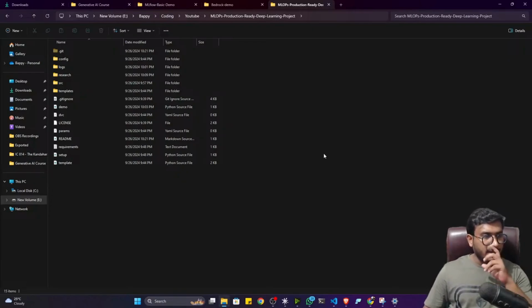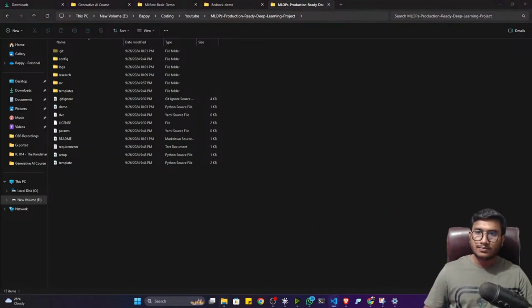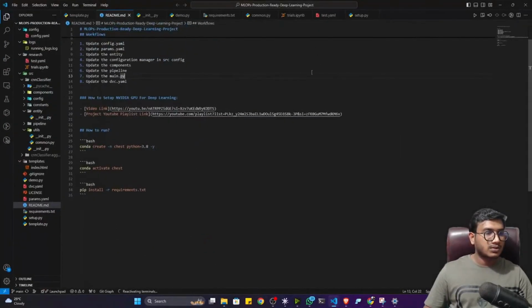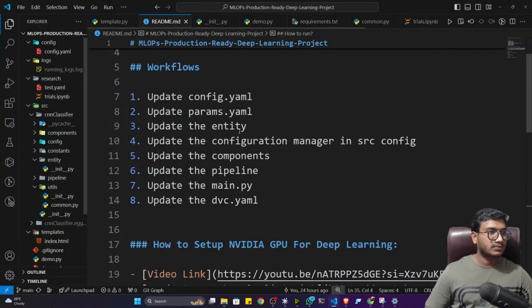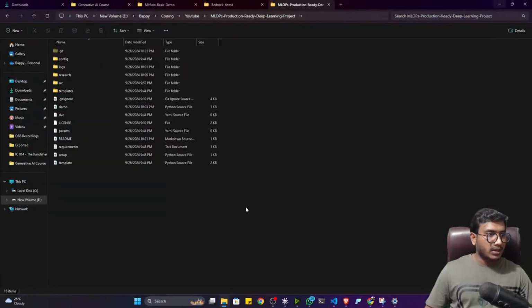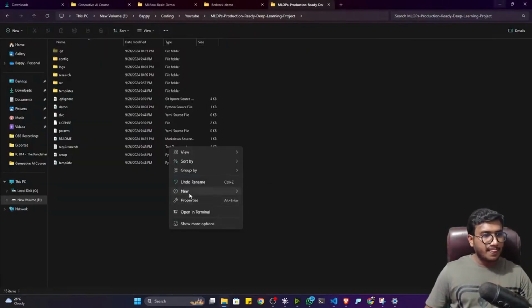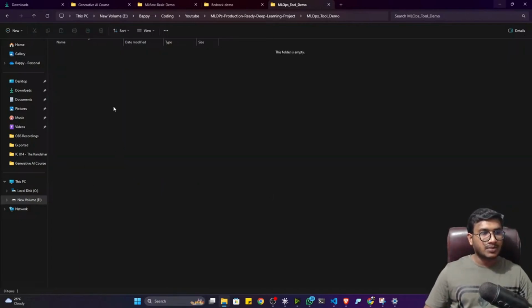Great. So now I'm going to open up my Visual Studio Code. This is my Visual Studio Code. Let me zoom. Now I'm going to create a folder here and name it MLOps_tool_demo. Inside that I'm going to do the experiment.